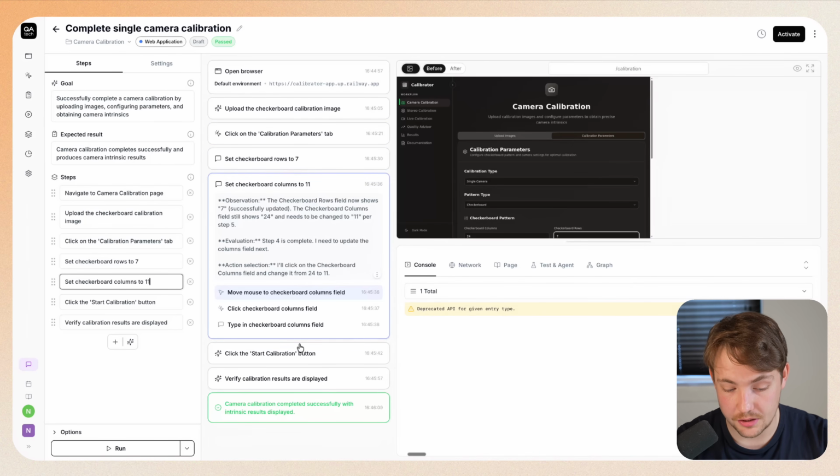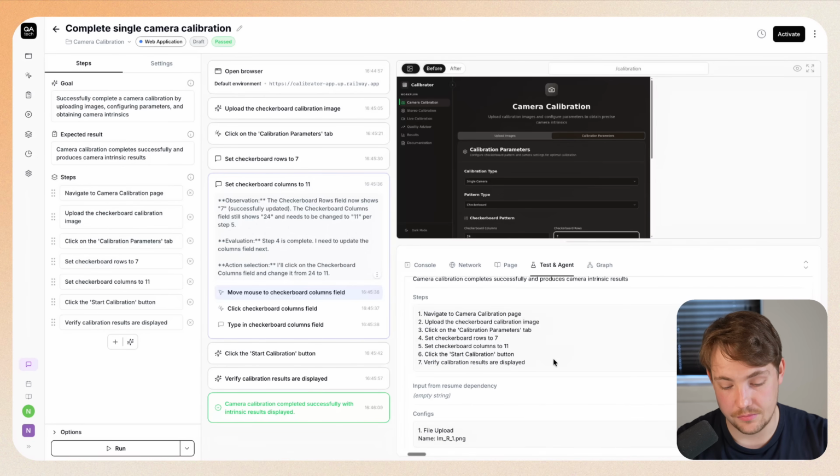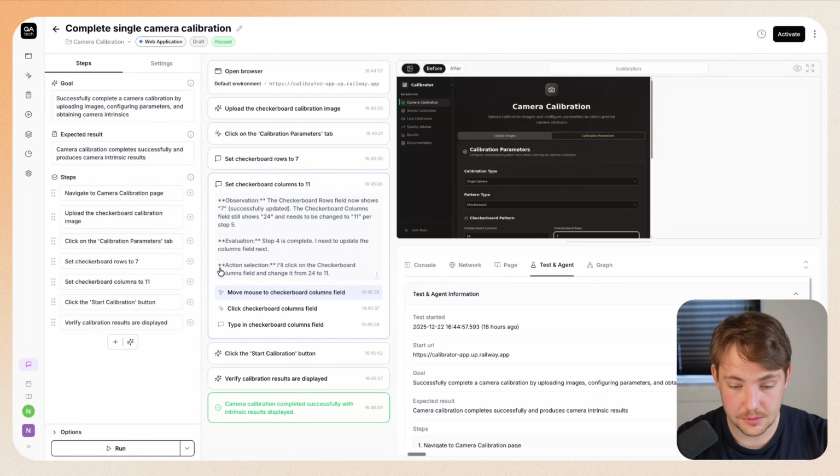Then we need to set up our different parameters, and you can specify what has to be done within these steps too. Then you need to click start calibration, and verify calibration results are displayed. You have your console, network, page, test agent, and also your graph here. This is where you can see all the test and agent information that it's doing. So pretty similar to over here.